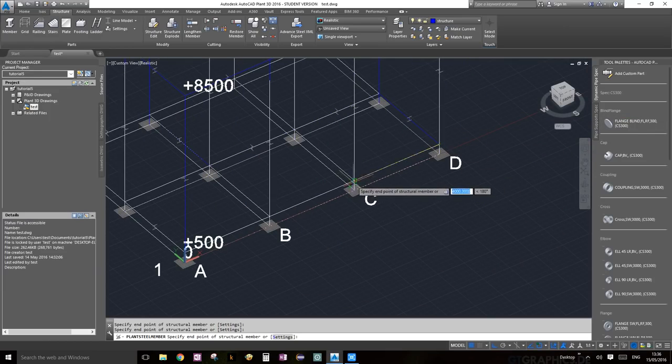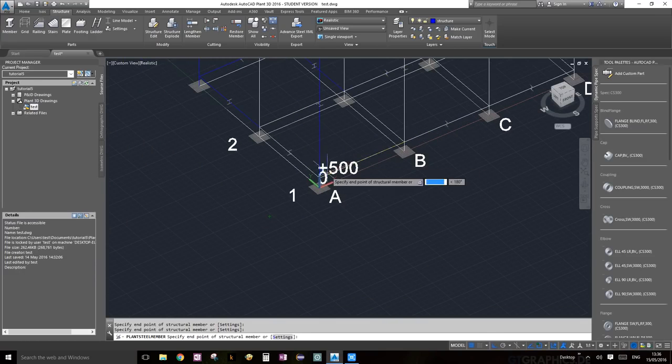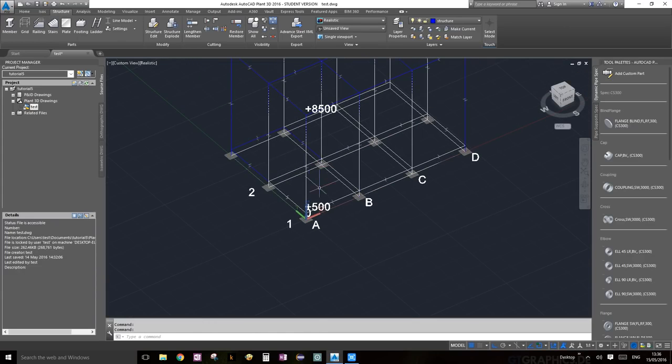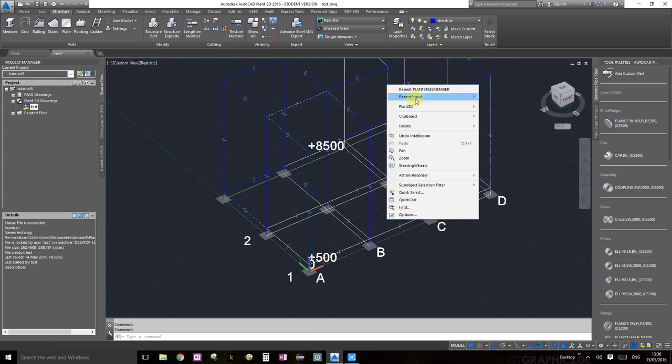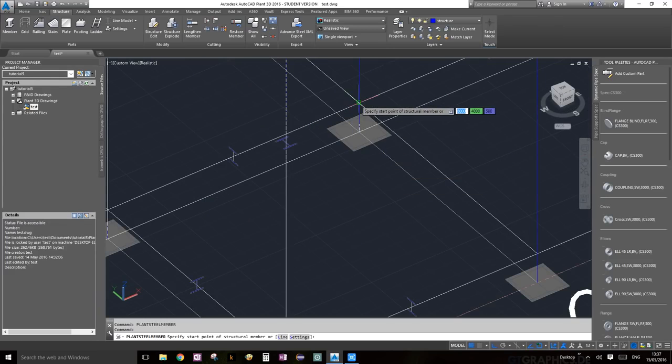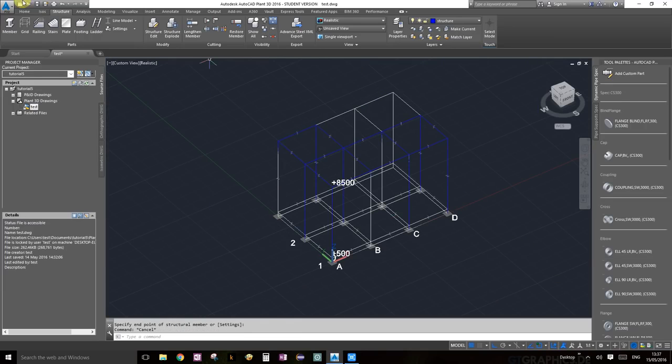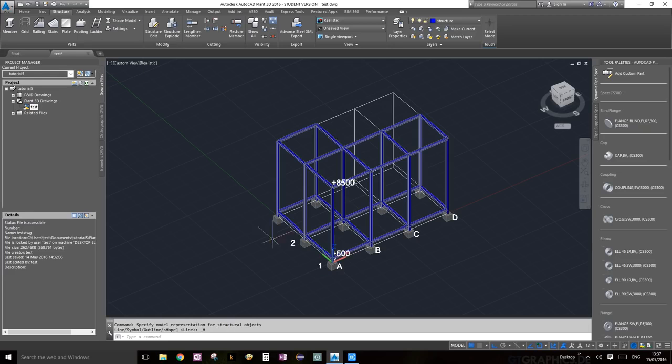See, object snap is actually rather useful. Otherwise, your drawings will never be perfect, really. And I still need to do the internal bits. I'm going to repeat that again from there to there. Enter, repeat, enter, repeat. Okay, press escape to get out, and let's take a look at our final model for this tutorial video.